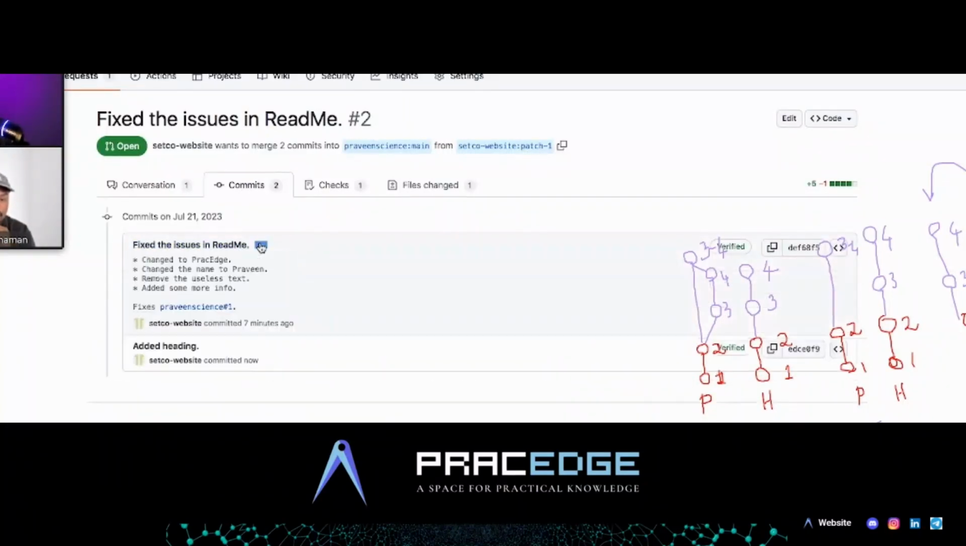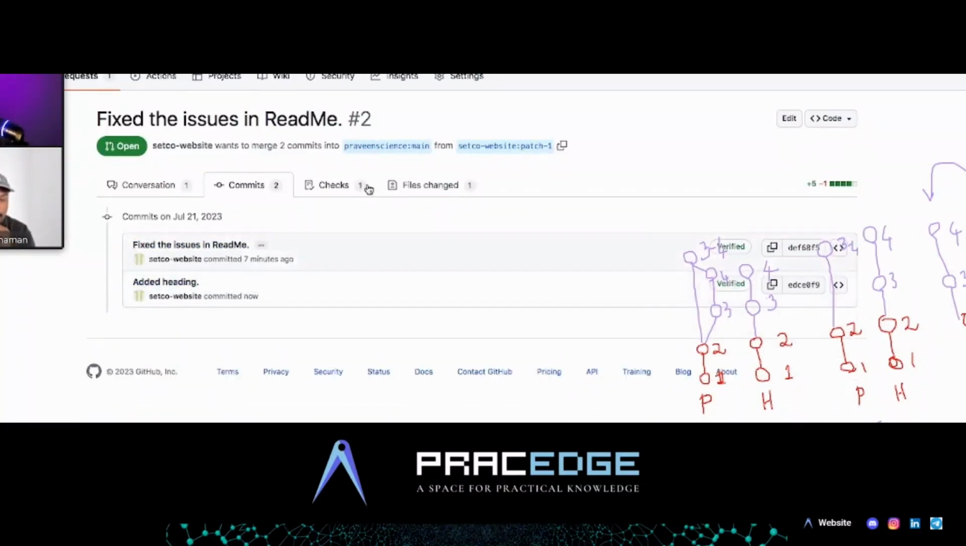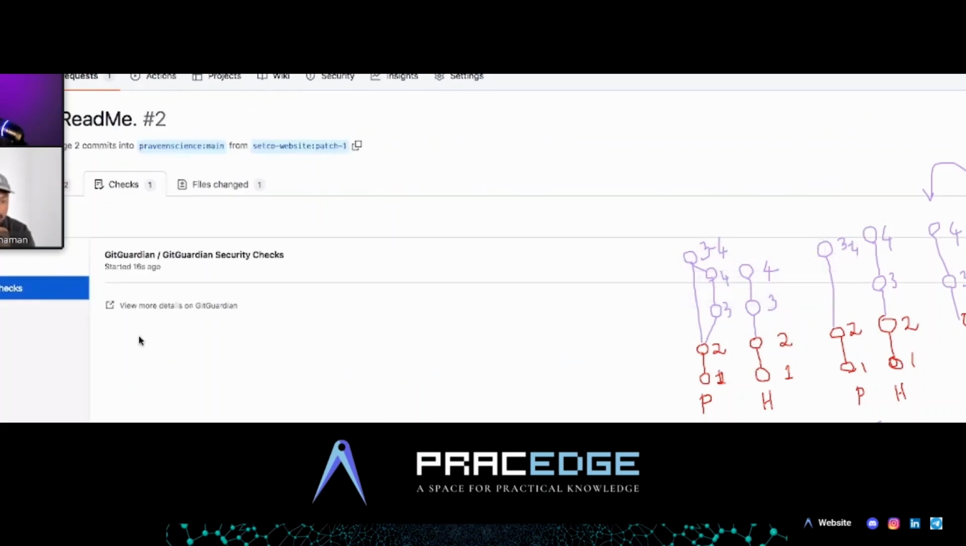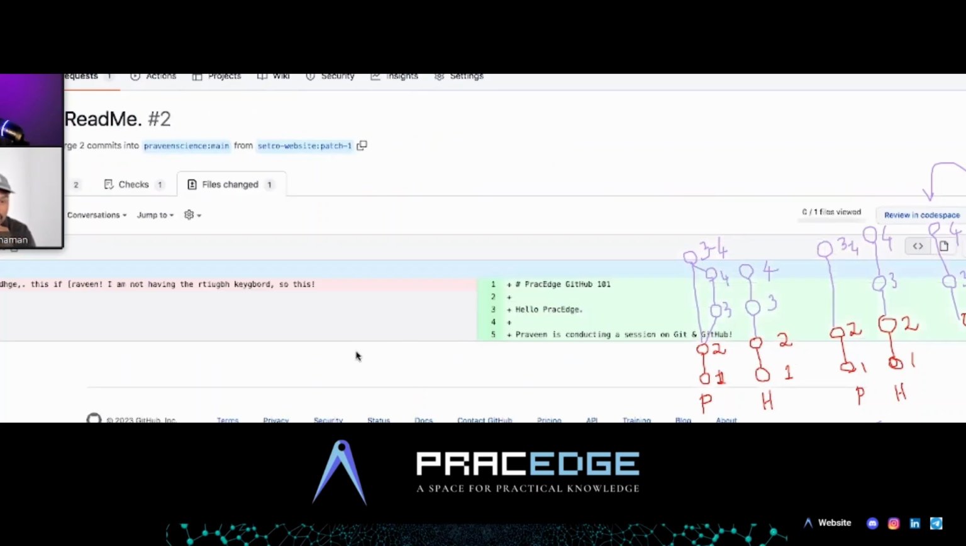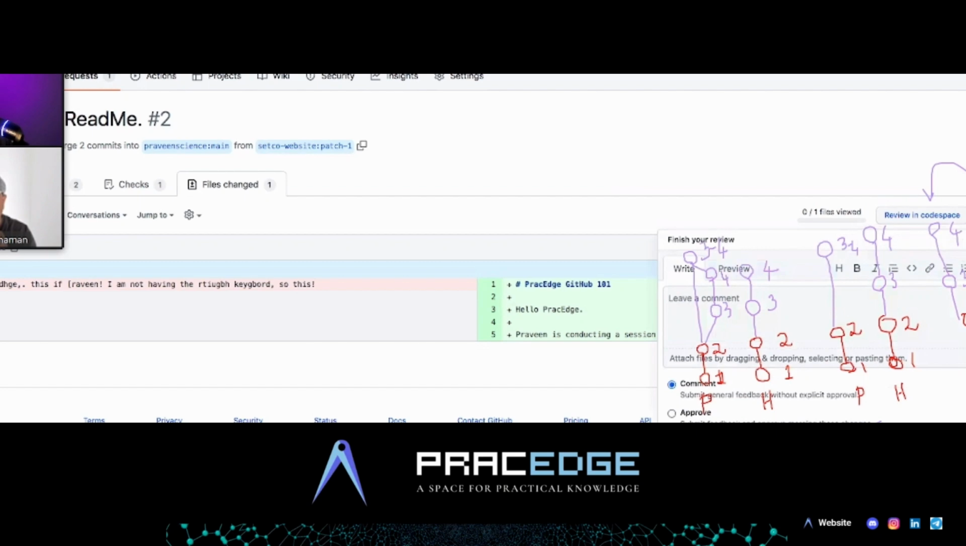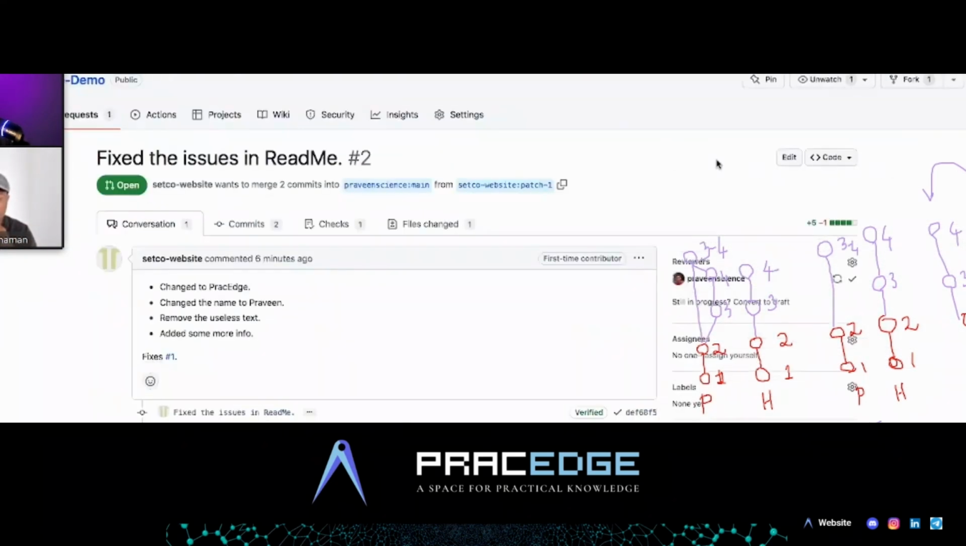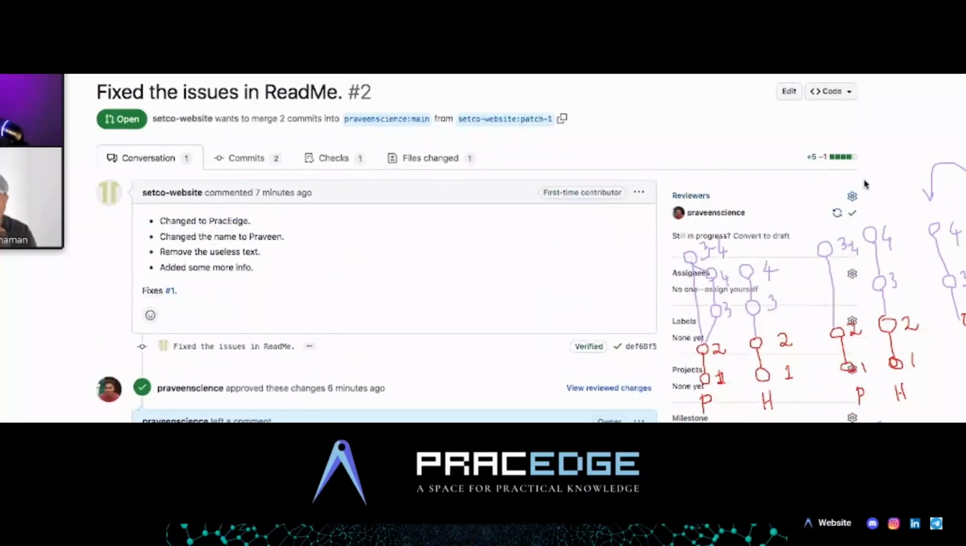So we have fixed the issue in this. We have added the heading. The checks are running, let it go. And then in the files changed, we could see that there is 1 line of heading added. And we could say, wow, nice, this is superb. Okay, approve it. I don't want to write anything else because I have already approved it. So we got an approval here. There is a tick mark here.